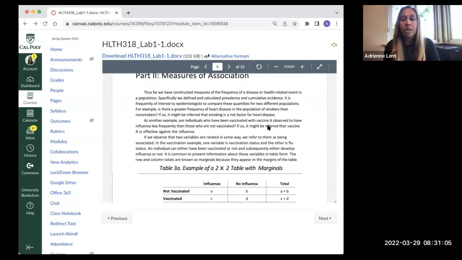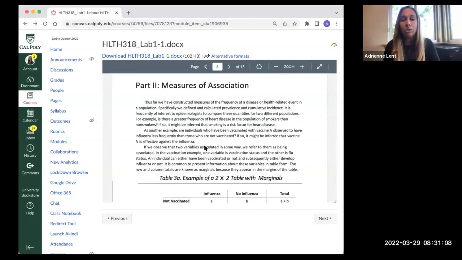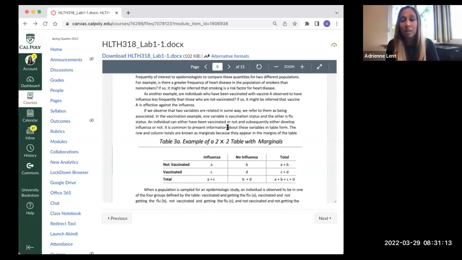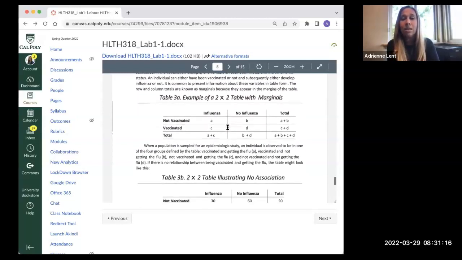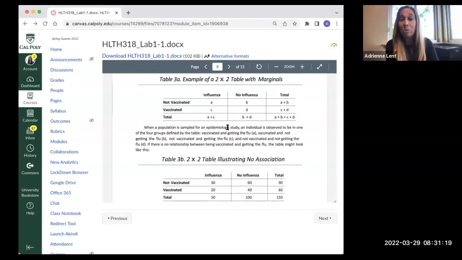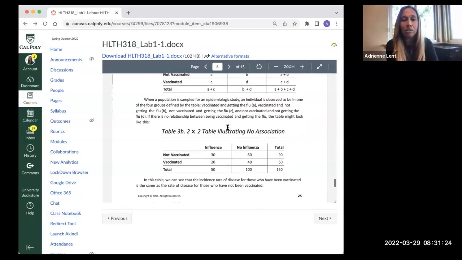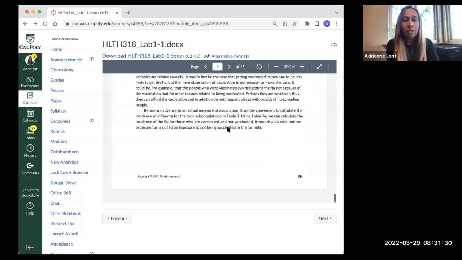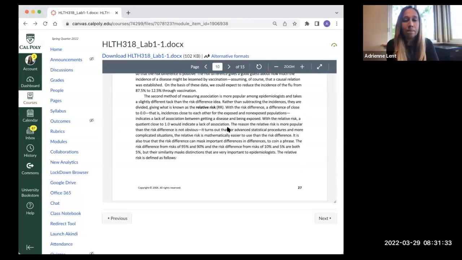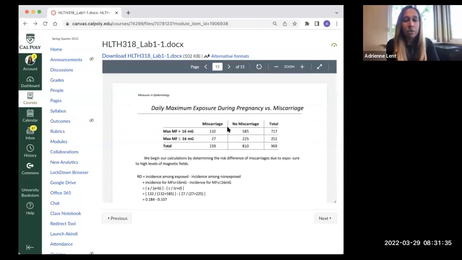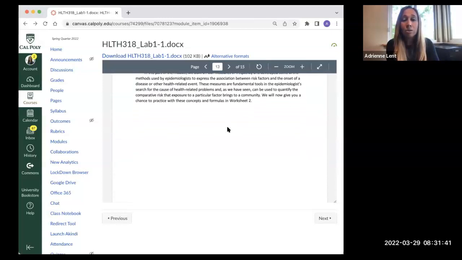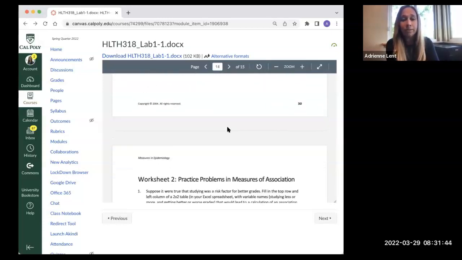And then in part 2, you're getting into measures of association. This is a practice example that walks you through how to calculate those numbers and what exactly that means. Hopefully you all remember 2x2 tables. If you don't, this is going to refresh your memory on 2x2 tables and how to do those calculations. This is just part of the example in here, and you'll read through that. I think this is another example problem that they give you as well. So there are lots of examples to go off of in here.